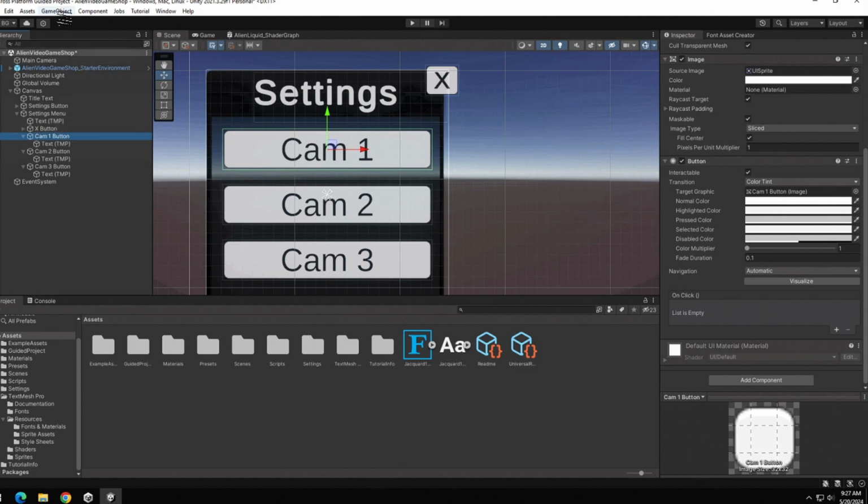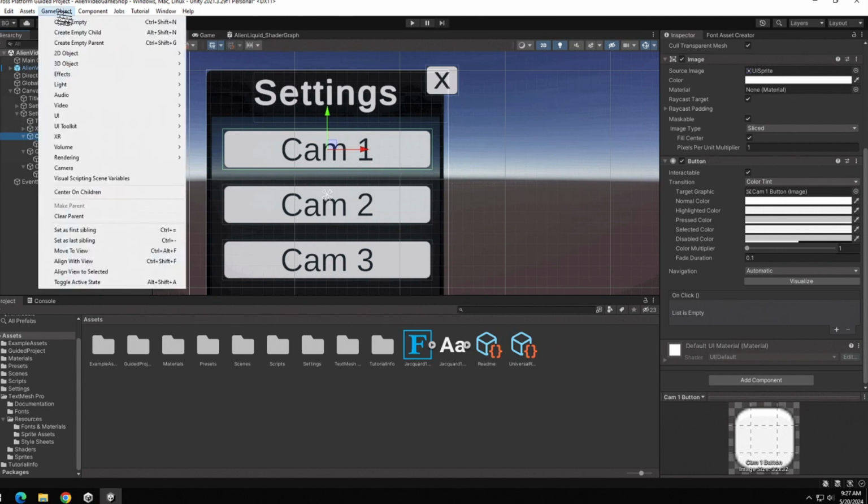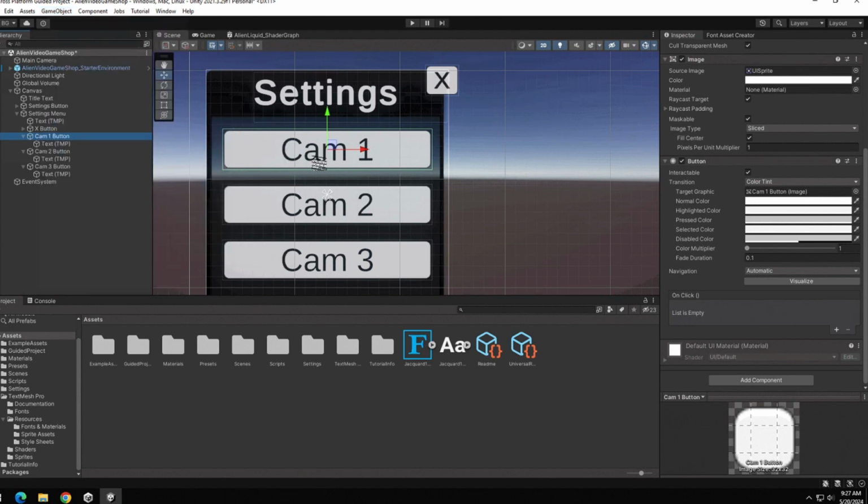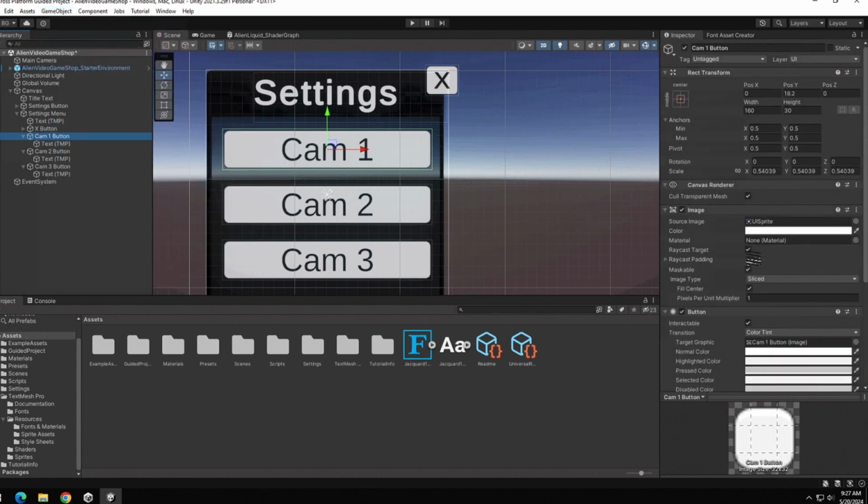So reminder, to get to those, you got to go to Game Object, UI, and then which one did you use actually? Because there's multiple. Did you use this one? Yeah. So Button Text Mesh Pro. All right, that'll give you a button. Then you can name it like he did.